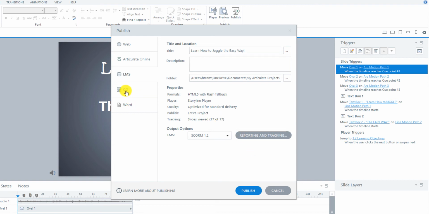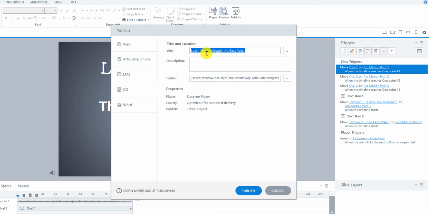And now for the CD option here. So again, you have similar fields here to put in the title, description, your local folder, the player, the quality, and what you want to publish. So this option is used if you need to distribute courses via CD, DVD, USB, network drive, email, etc.